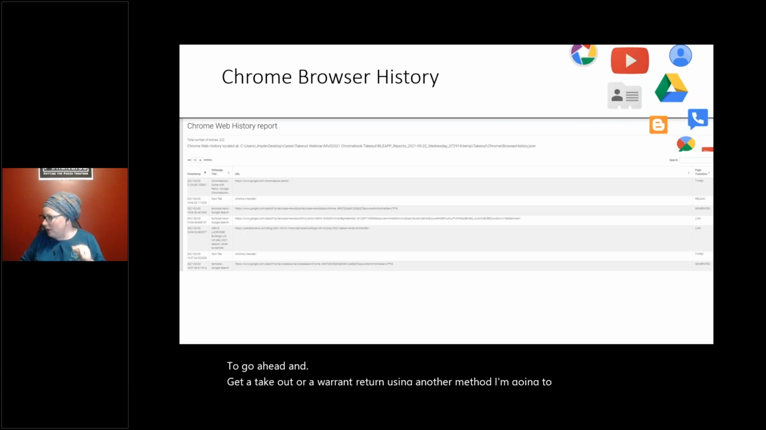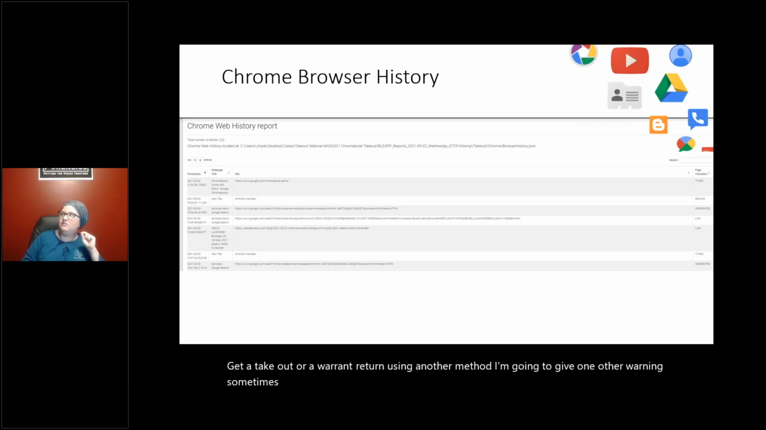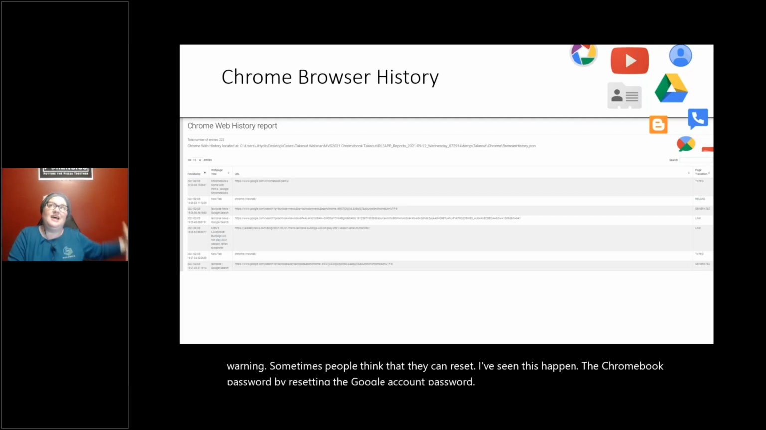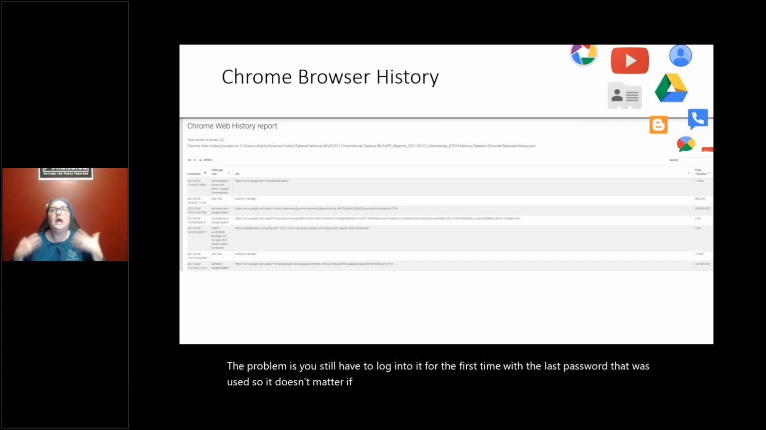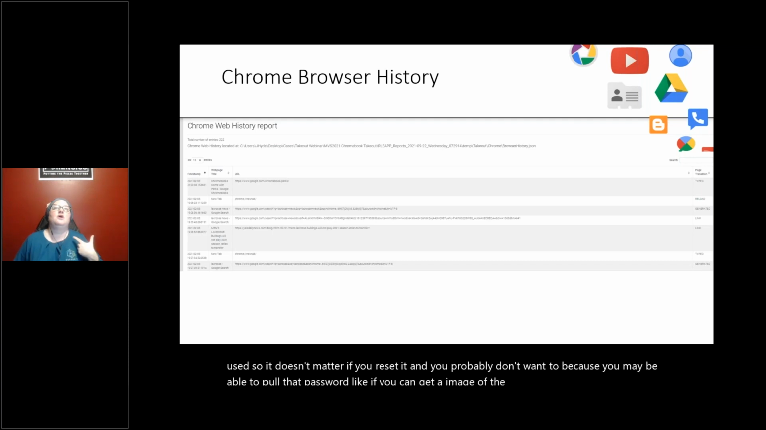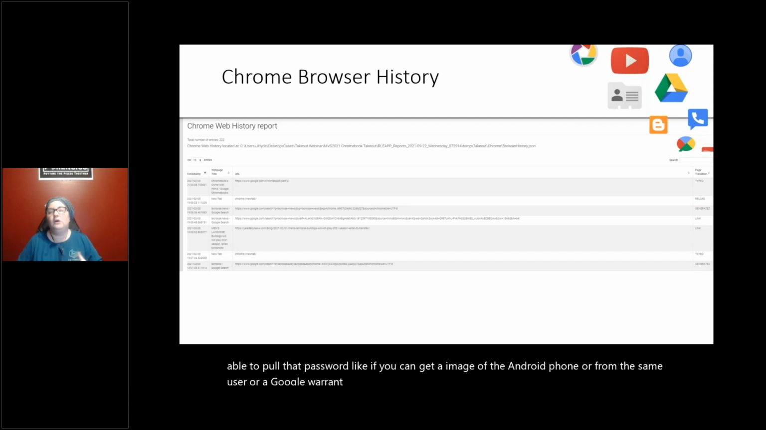I'm going to give one other warning. Sometimes people think that they can reset the Chromebook password by resetting the Google account password. I've seen this happen. The problem is you still have to log into it for the first time with the last password that was used, so it doesn't matter if you reset it, and you probably don't want to, because you may be able to pull that password, like if you can get an image of the Android phone from the same user, or a Google warrant return or takeout, you may be able to find their other stored passwords, and maybe you have the password for the Chromebook.